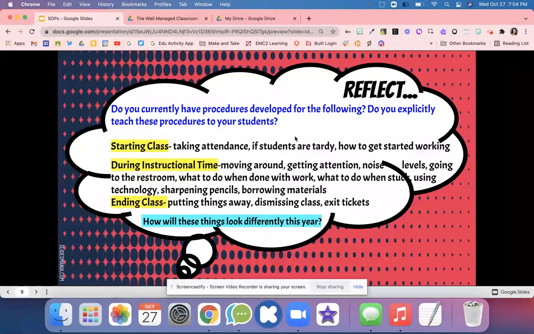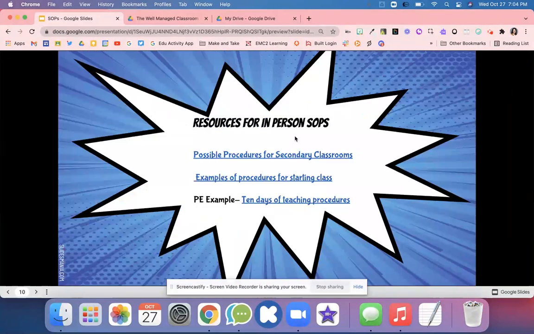Maybe when it's ending the class, how do students put their things away? How do they leave your class? Do they leave when the bell rings? Do they wait for you to dismiss? Do they need to be seated? What about exit tickets? Do they put them in a certain bin? Is there no exit tickets? That kind of thing. So start to think about, how are these things going to look in my classroom this school year? And what do I need to do in order to make it a successful school year?